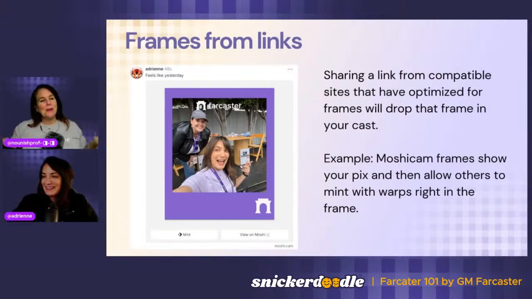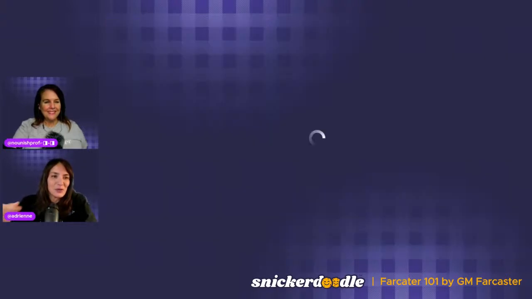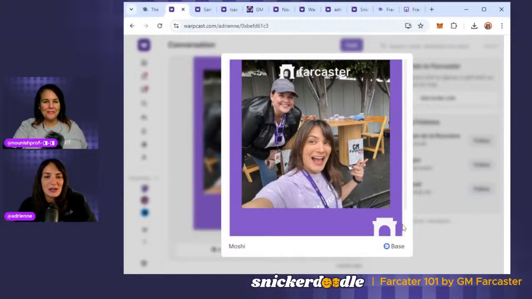It is magic. So what's really happening, if you can add a little bit of the technical background, Adrienne, behind the scenes with the Open Graph protocol? It's a link on MoshiCam of your photo. In the header tag of the HTML page, there's just a little bit of instructions that tell Farcaster what to show in those buttons on the bottom. So it tells you that the first button is for minting and what should happen when you click it. The second button, view on Moshi, and what URL to go to. So it is just instructions for computers to know what to display.